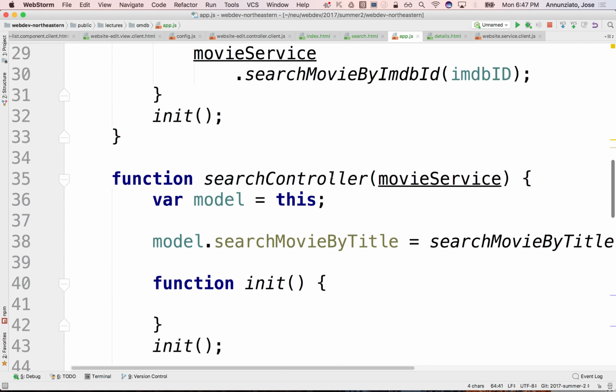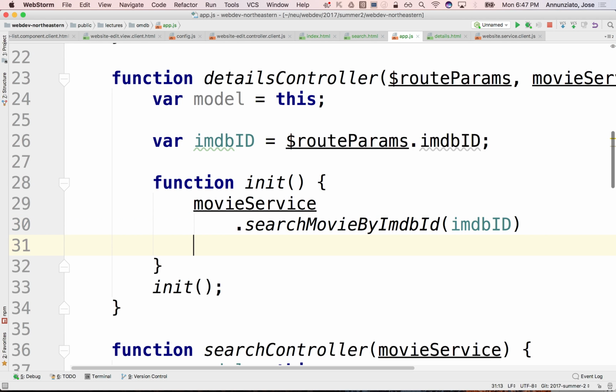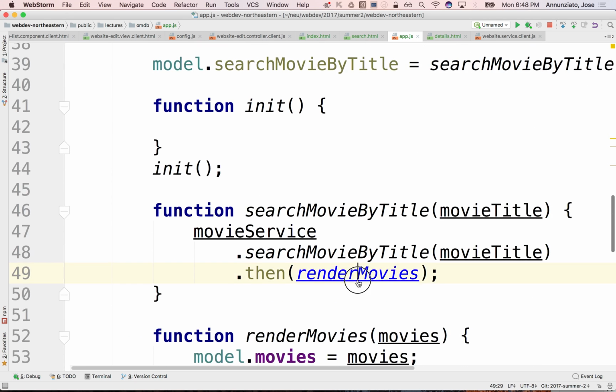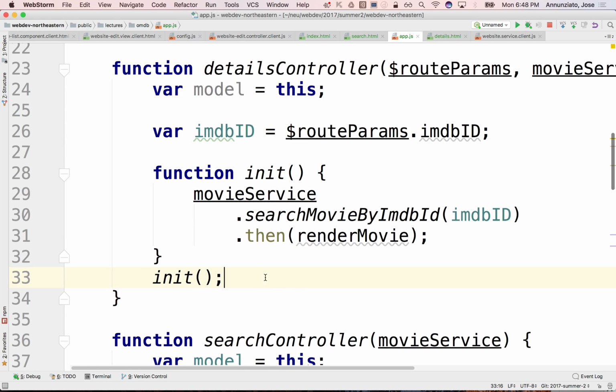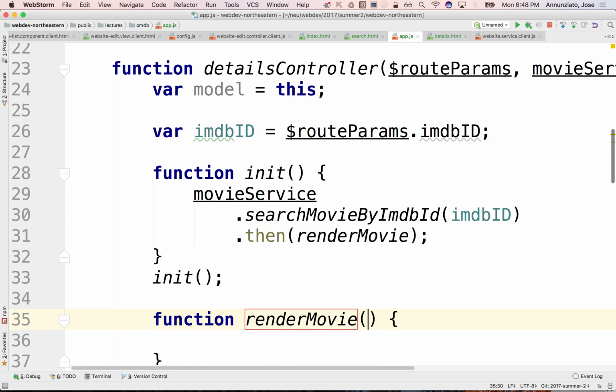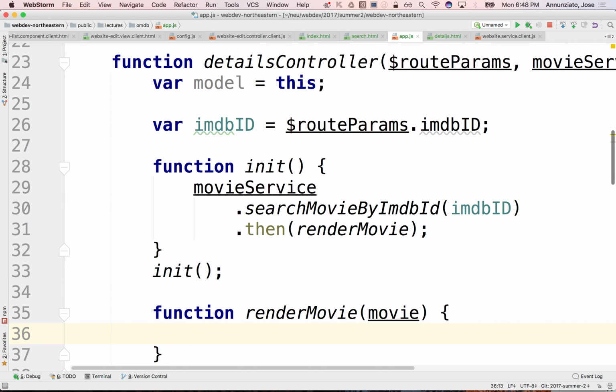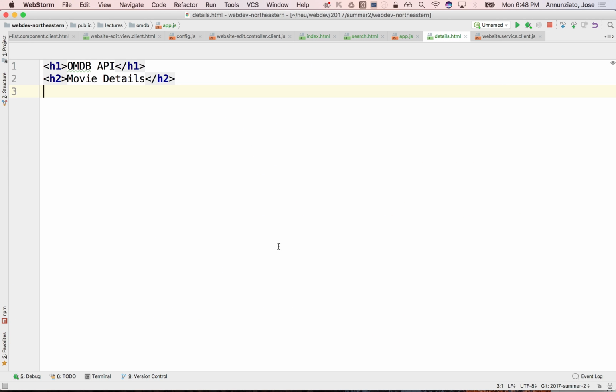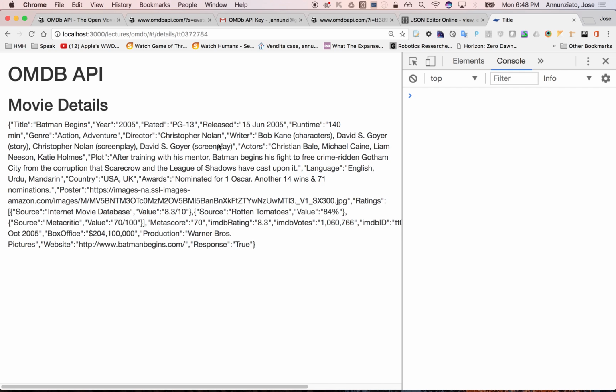What are we going to do with that? We're going to pass it to a function that renders one movie. Before we were rendering a whole bunch of movies, render movies. Here we're going to render one movie, so we'll make a function render movie, and this is the movie. I'm going to say model.movie equals movie, so that we can render it on the details page. Let's try that. If I refresh, notice that it comes back. There was no need to go back to the search page. We have the ID right there, and this is what comes back from the server.